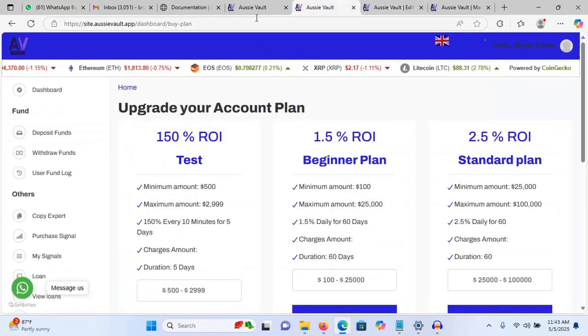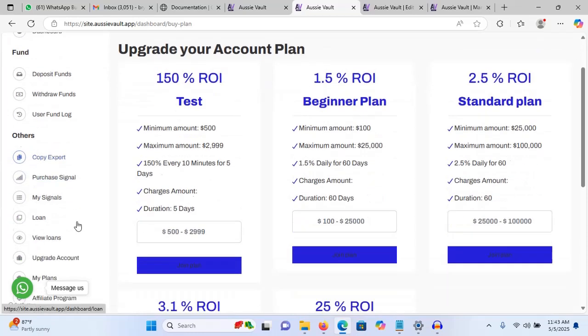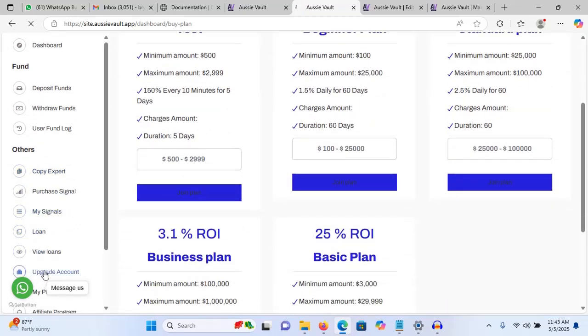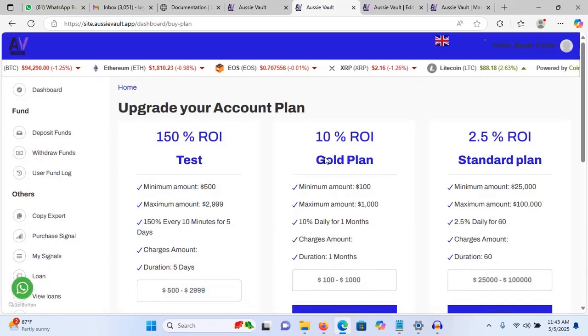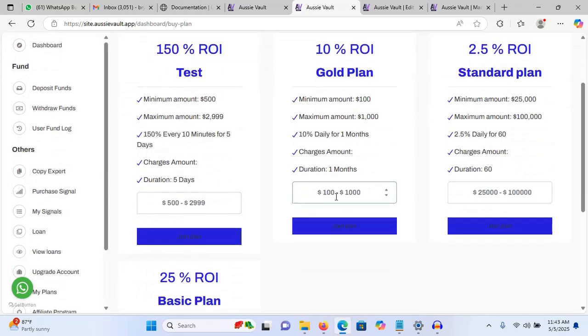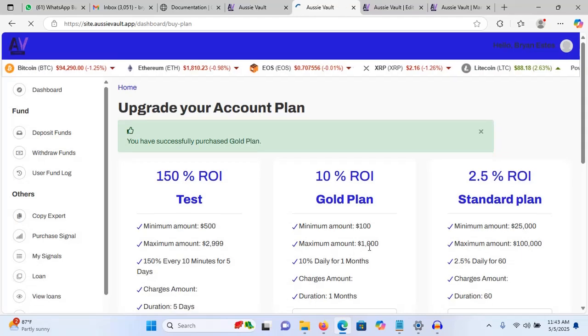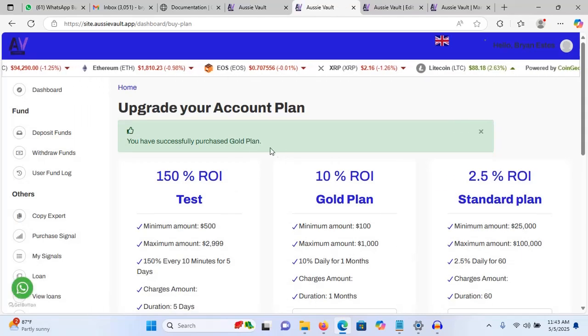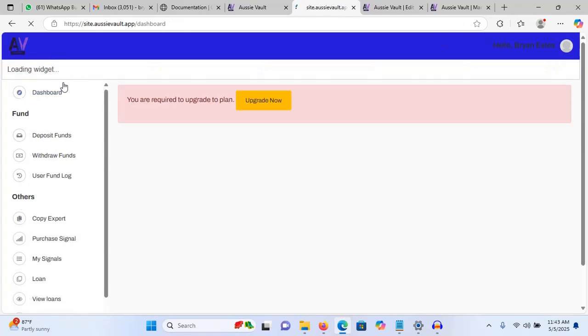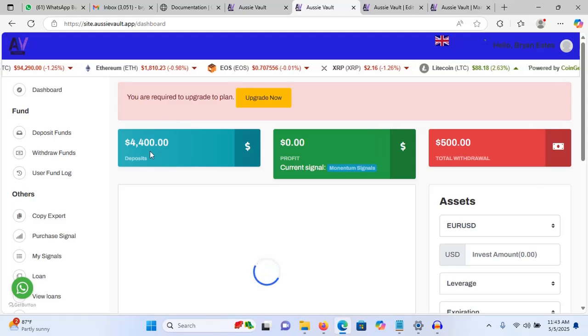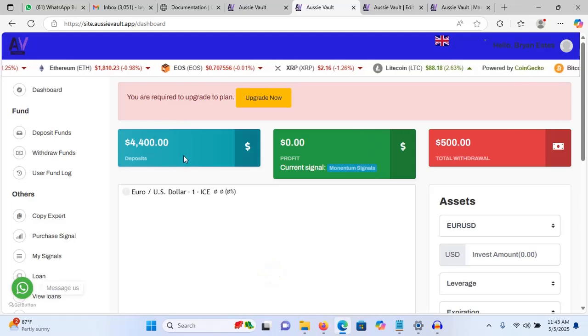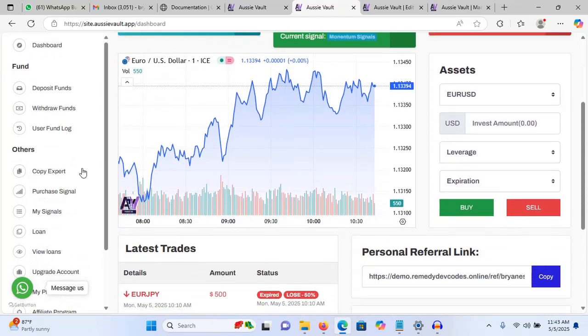And if the client should come in, let's come to upgrade account again. As you can see, now I have gold plan. So you can buy it. You're going to use the money in the dashboard to buy it in the account. You're going to click join plan. You have successfully purchased gold plan. So you should go to the dashboard. As you can see, it was $4,500 before, but now it's $4,400. You have successfully purchased the plan.